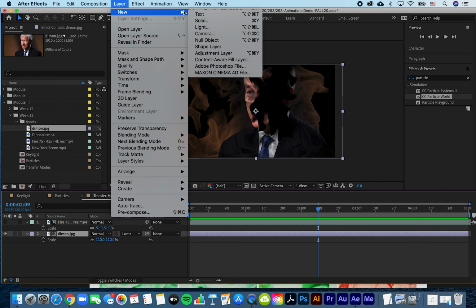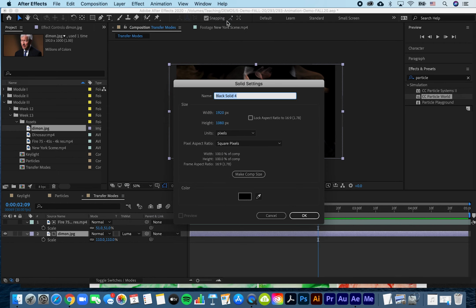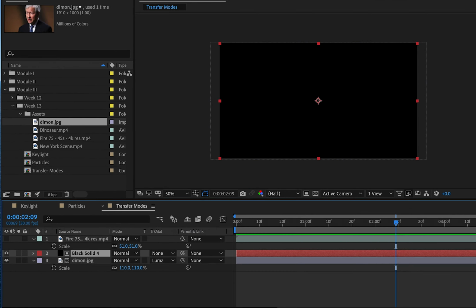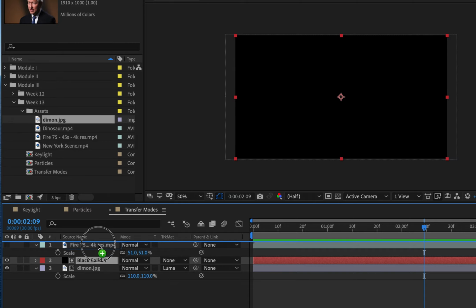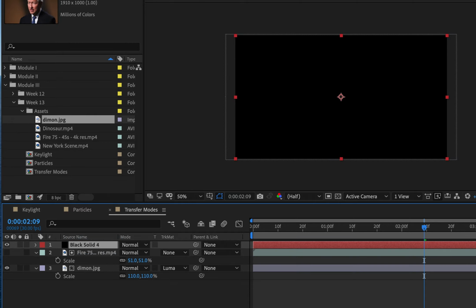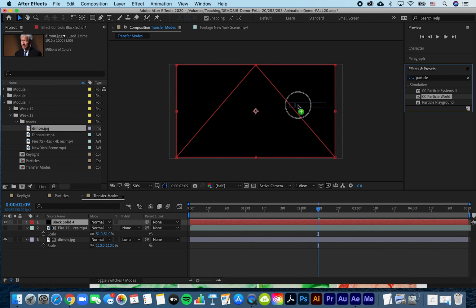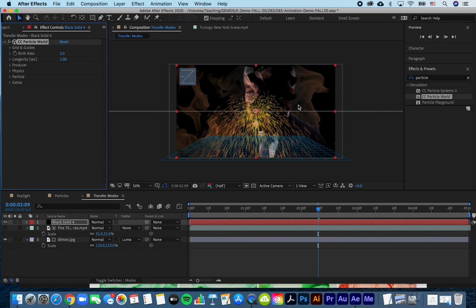Create a new solid layer. Go to Layer, New, Solid. Make it black. Move the solid layer to the top. Drag the Particle World effect onto your solid layer.